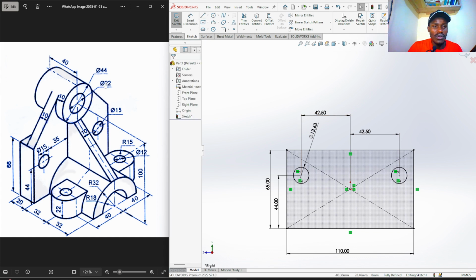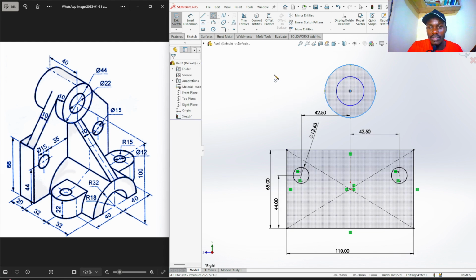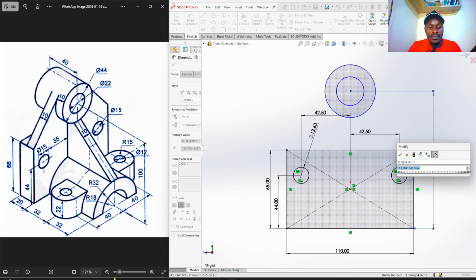There is this hole, diameter 22, then diameter 44. So just sketch like this. First hole, second hole, smart dimension. You see there is this height of 100 mm to center point of this circle. So from this center, this base, 100 millimeters.